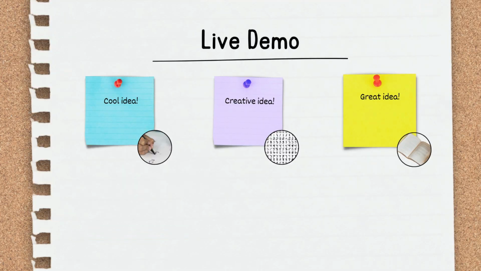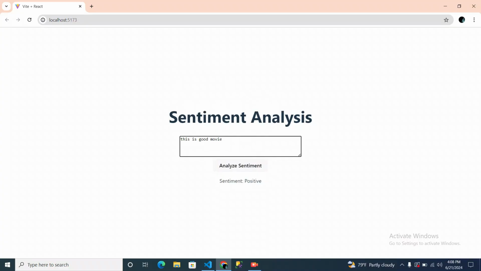Now, let's see the application in action. I'll enter a few sample reviews and analyze their sentiment. As you can see, the application successfully predicts whether the sentiment is positive or negative.